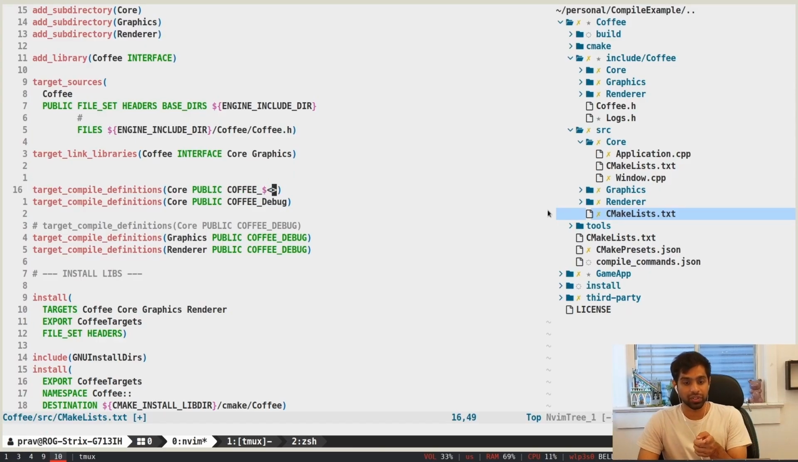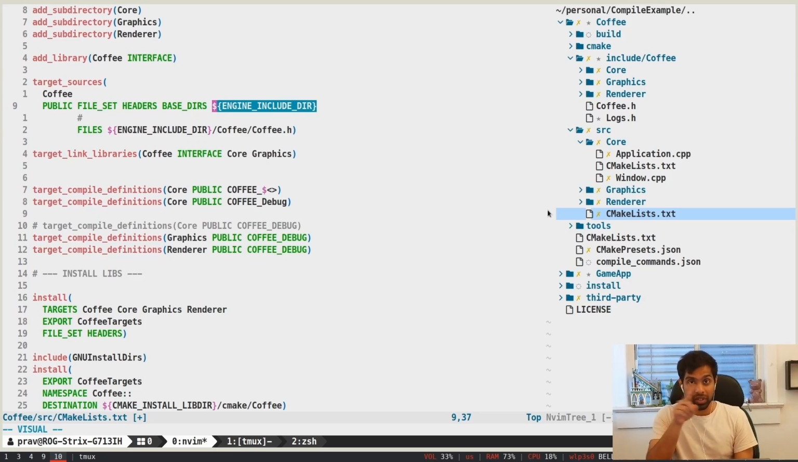Now pay attention to the syntax here. You can put a $ followed by angle brackets, and put your expression inside, whatever it is. That's how generator expression syntax looks. But don't confuse that with variable usage. When you use variables, you put a $ and then curly brackets, not angle brackets.